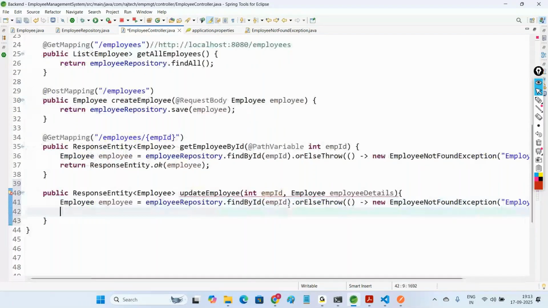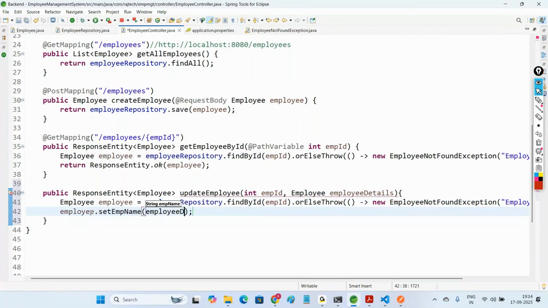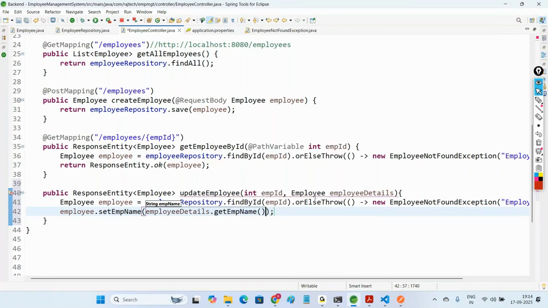So once you get this object, now for this employee details, this is our new object. This new object details should be assigned to this employee object. So how to do that one? Let's select this employee.setEmployeeName with employeeDetails.getEmployeeName. See what you are doing? This is our new updated object. So using this new updated object, you are calling which method? getEmployeeName. That we are setting to this object what we got from the database based on your ID.